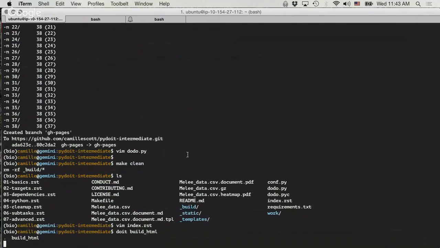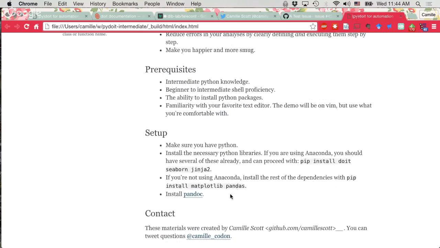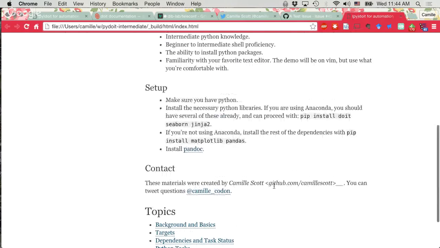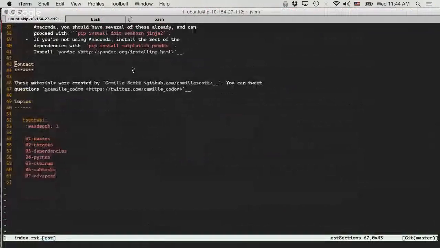Build HTML. So here's another DOIT file. That's fun. All right, so there's some warnings there, but hopefully just testing it out. HTML index. Oh, see, I screwed up my syntax for one of them. It's a danger when you're coding things live.